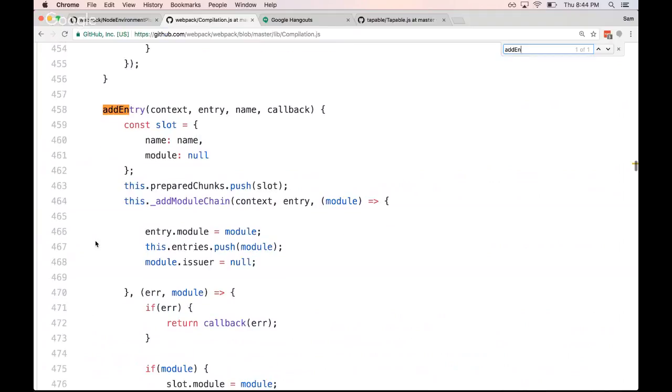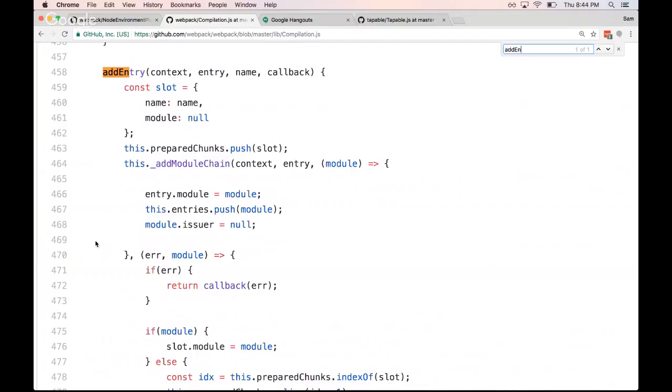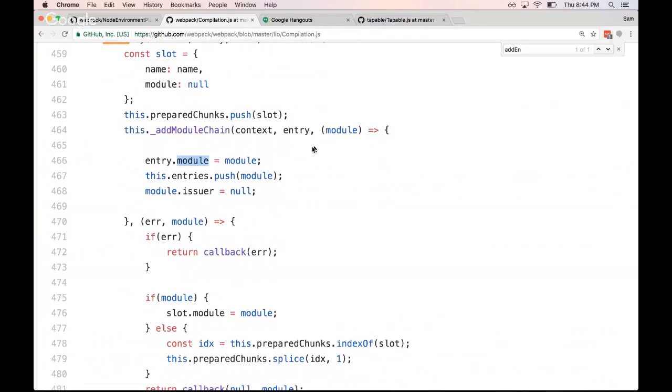Gotcha. So in super fast terms, the first thing it's going to do is prepare an object which is going to represent the chunk in the future, which is this encapsulation around a flattened array of modules. And it's going to push this slot into a prepared chunks property. And then it's going to call add module chain. Now add module chain takes 3 arguments, or it's 4, but the second 2 are callback functions. So essentially what the last 2. Yeah, the second half.